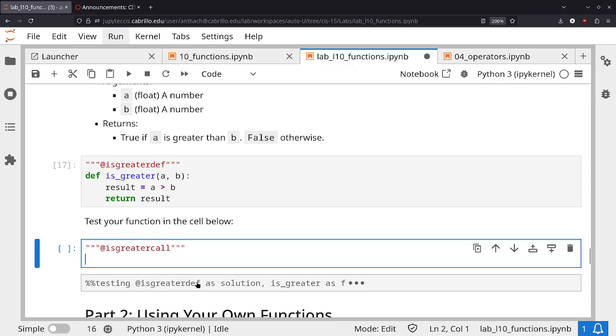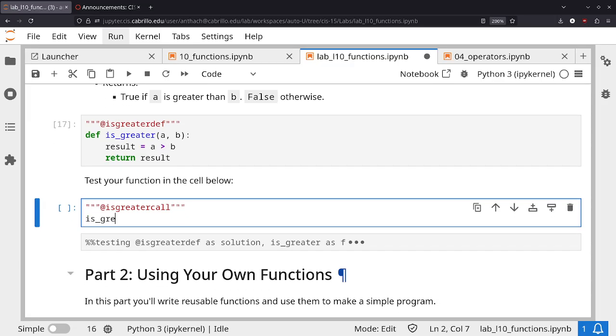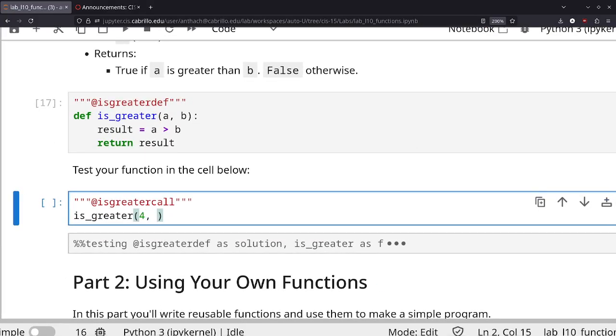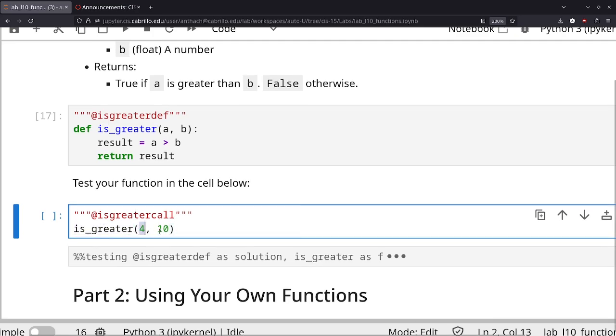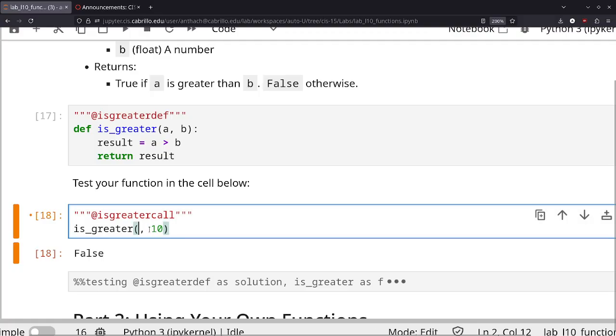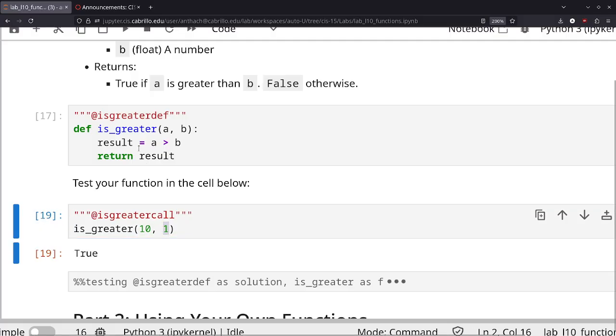I'll go ahead and call it is greater, and I'm going to put in two values here. Let's see, put in like 4 and then 5, or 4 and then 10. It doesn't matter. Okay, just sanity checking real quick. Is 4 greater than 10? No, it's not. So hopefully it evaluates to false. Perfect. Okay, let's test another one. Let's swap the order. Let's go 10, and then 1. Is 10 greater than 1? True. Okay, cool. We're just sanity checking. Great. So it looks like we're good.